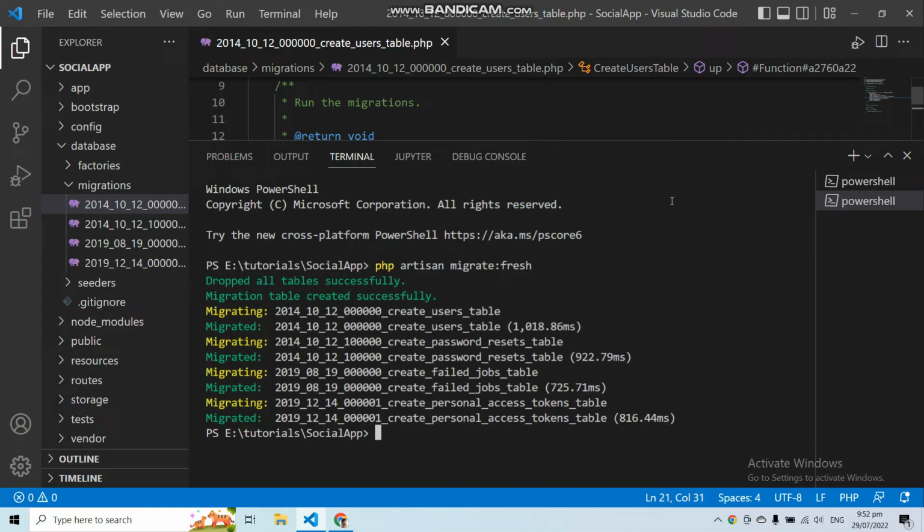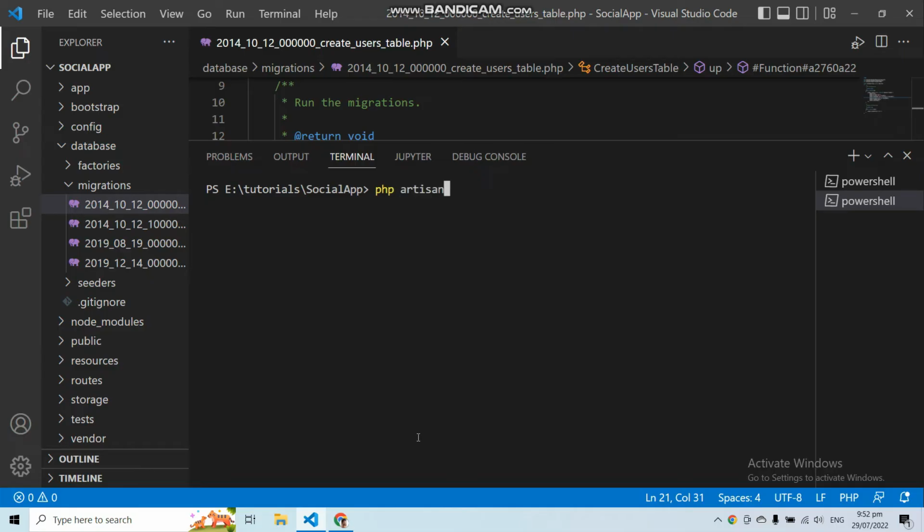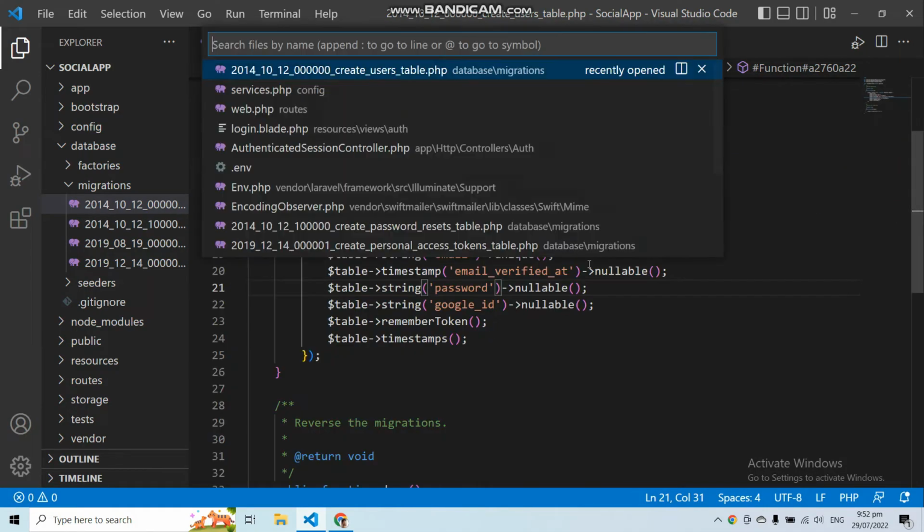Now after running your migration, we also need to create our controller. So let's write php artisan make:controller, and in this controller we will write the Google auth logic, authentication logic. So let's call it GoogleAuthController. Now let's open this GoogleAuthController that we have created.